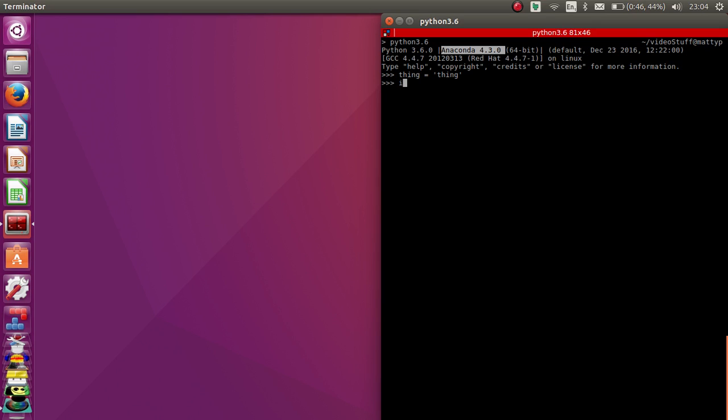And we can do thing2 and save it as an integer, and we can build these things up. So far we've got a string and an integer. We can also have floats as well.